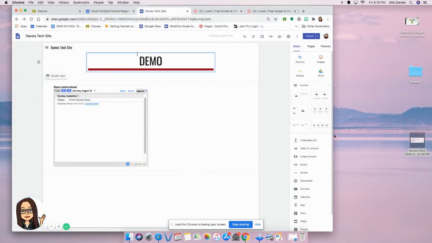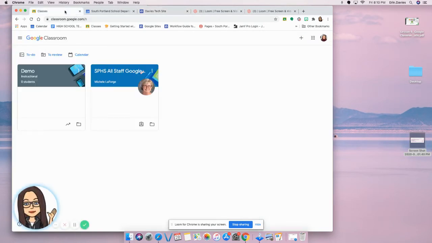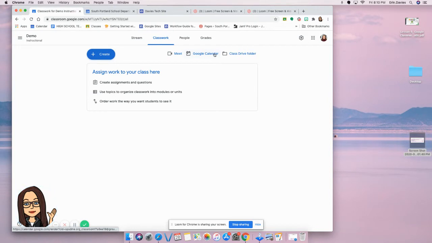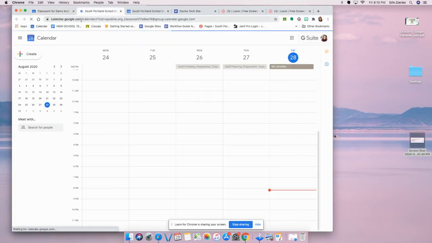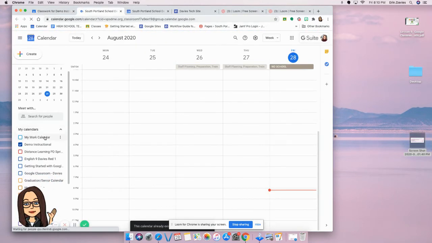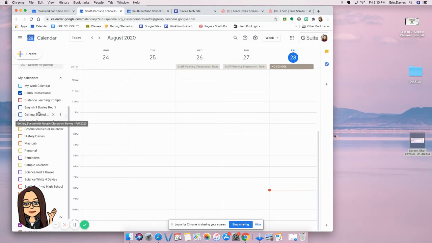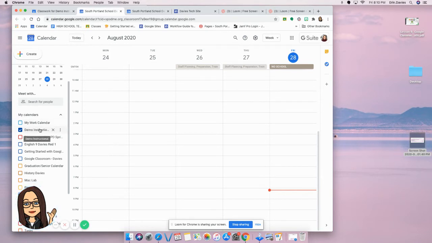So what you're going to do is go to your Google Classroom calendar, and there's a number of ways you can get to calendar. You can go into your classroom, go to classwork, and then go to Google Calendar, or you can just go up to the waffle, or you can type in calendar.google.com. There's plenty of ways to get there. When I'm working in a specific calendar, I tend to uncheck all my other calendars. You don't have to do that, but for me, it just lets me focus on the one calendar that I'm working with. So here is my Google Classroom demo instructional.